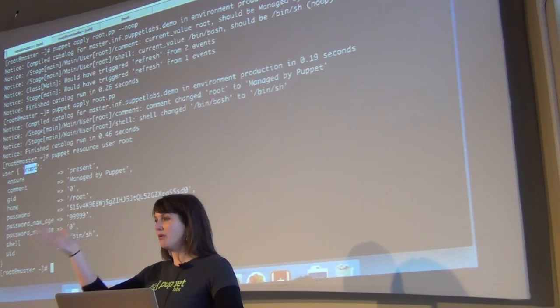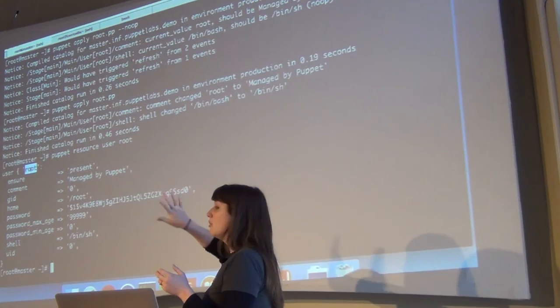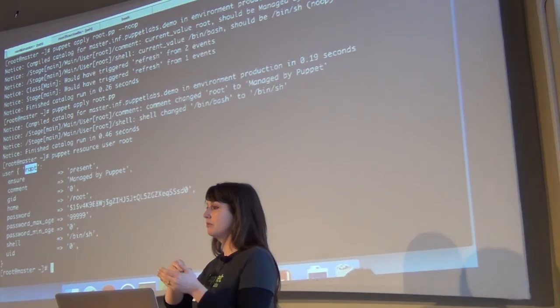That's a great follow-up to my next piece. So what I've done so far, just for the sake of clarity, is make the simplest manifest possible that I've applied locally onto my system. I haven't wrapped it in a way that I could say I want the root user to exist with these attributes on 100 of my servers. So let's look at how you would do that.